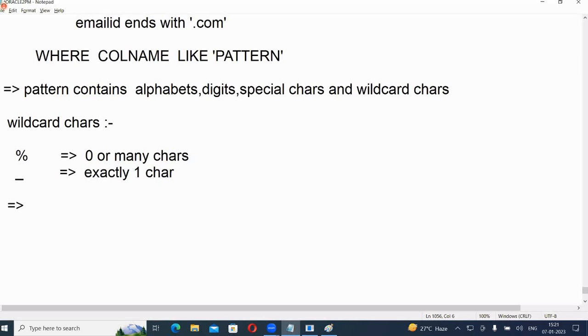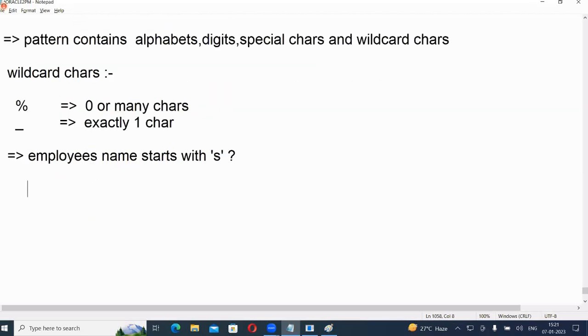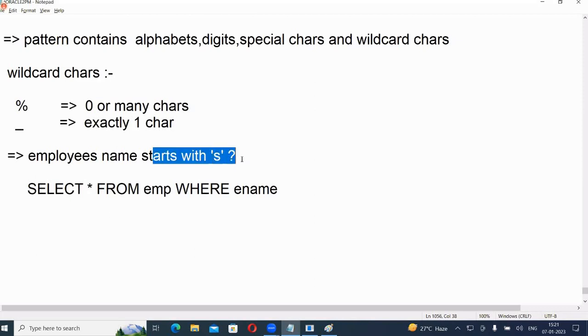Okay, then let's take some examples. For example, I want to find out the employees whose name starts with S. Then how do we write this? Select star from EMP where E-name. What is given here? Only a pattern is given.